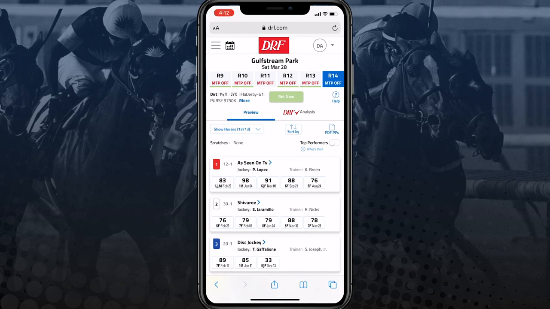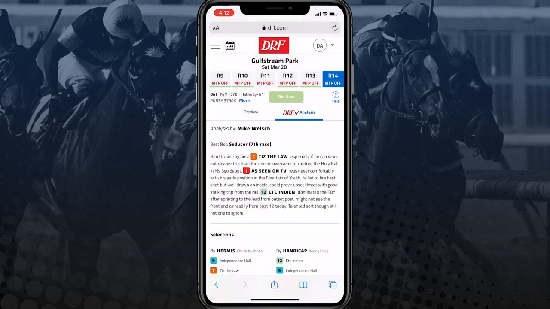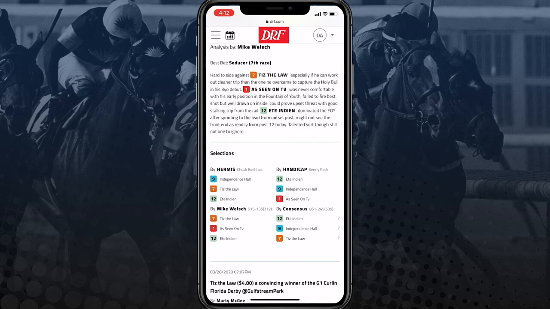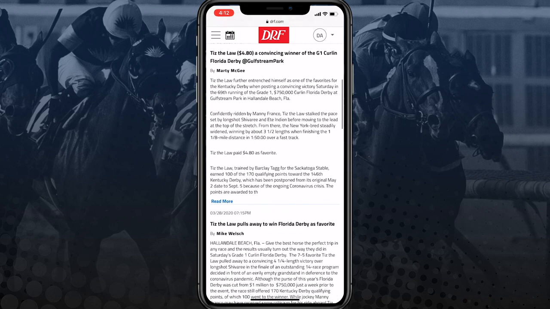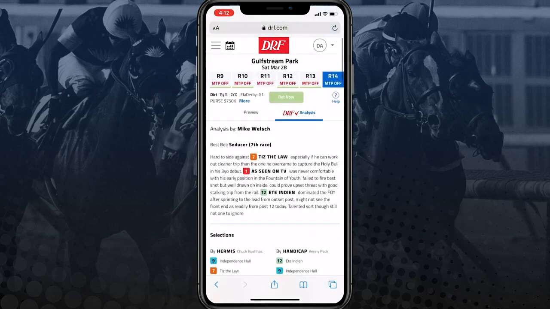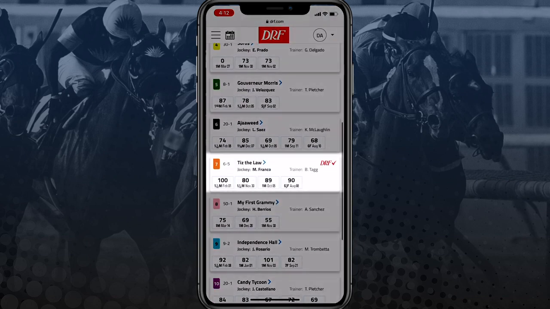Here you see the field for this year's Florida Derby. Switching over to the DRF Analysis tab, you can view analysis and selections by DRF's team of experts. Before placing your wagers, perhaps you want to check out Mike Welsh's picks at Gulfstream, or learn how Mike Beer would dissect a race at Belmont Park. You can also view DRF news stories relating to this race, so you'll never miss the latest scoops from DRF's team of reporters. Tapping back to the Preview tab, note that the DRF Analyst's top pick is also highlighted here with the DRF checkmark.